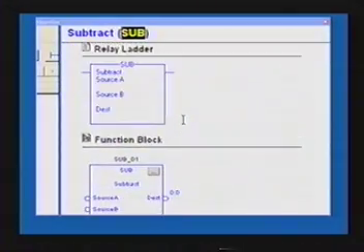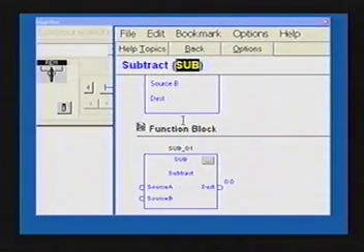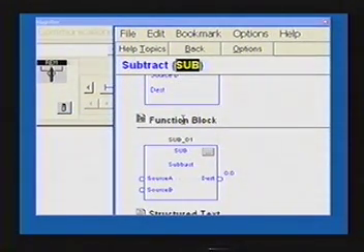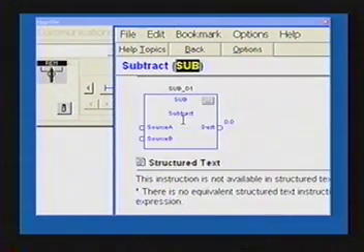So when you download this, you can see this is in Relay Logic right here. This one is in function block. We haven't covered function block yet. We probably will do that in a later, more advanced course. Some people prefer the function blocks as opposed to the ladder logic.